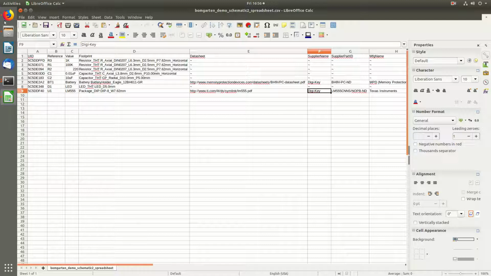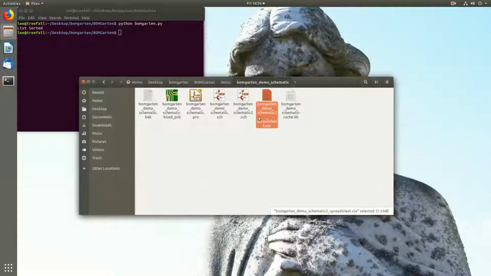What component it's referenced at. So this is enough to actually start buying. So you would send this to your purchasing department, if you have one. If not, you'd send it directly to your component distributor. They actually ingest CSV files now, which is kind of cool.